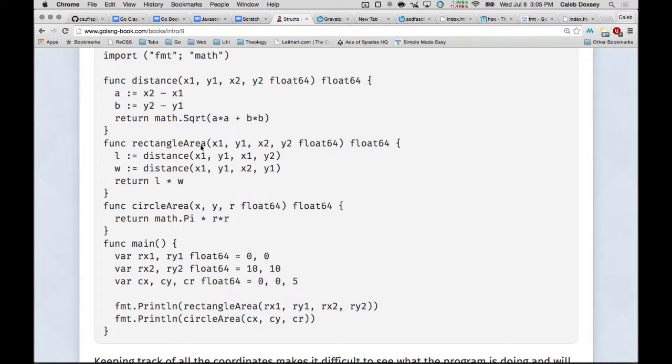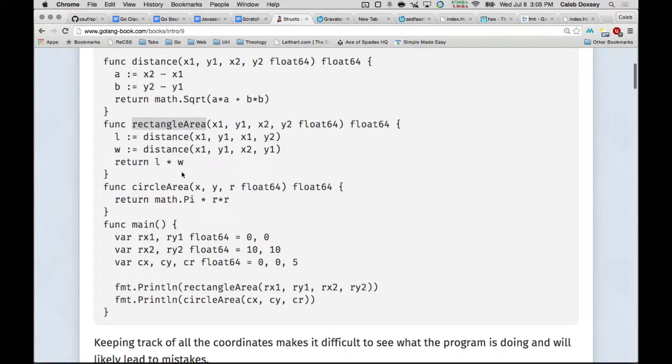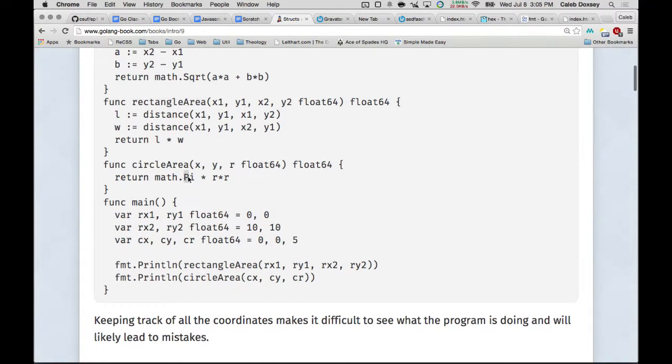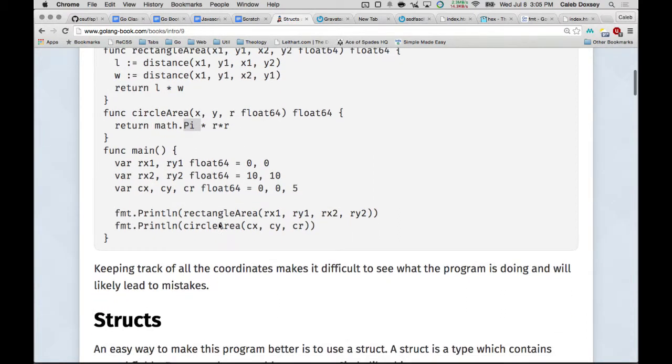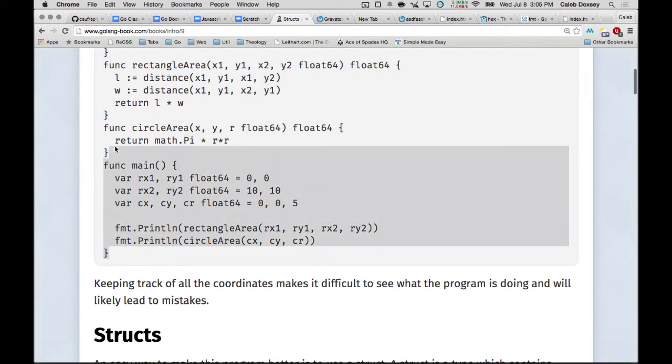And then this finds the area of a rectangle. You do the length times the width. And this finds the area of a circle. Pi times r squared. And then we're calculating that to find the area of a circle and the area of a rectangle. So we'll run that program real quick.